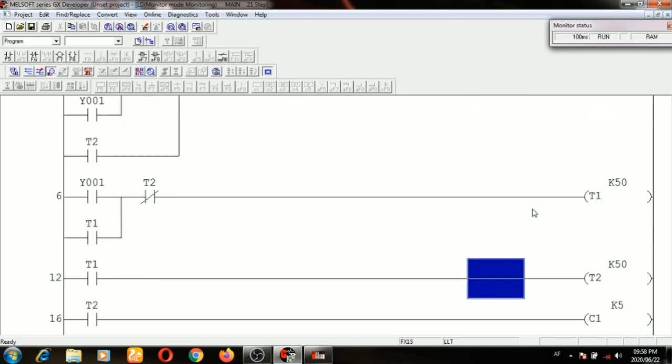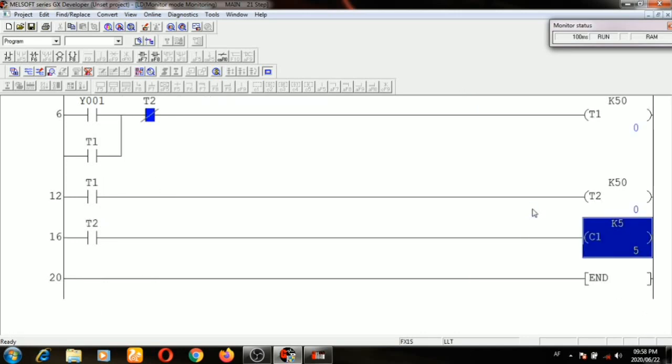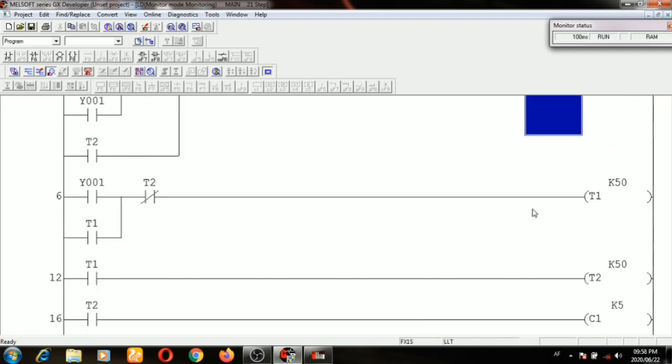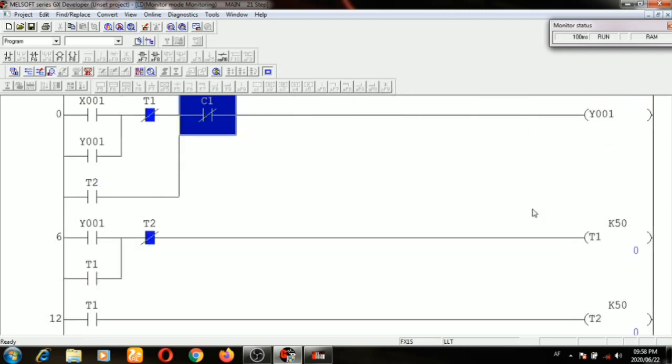So here you can see the counter value is 5, and after the value of 5, NC of counter C1 becomes NO, and Y1 is off. I hope it's clear to all.